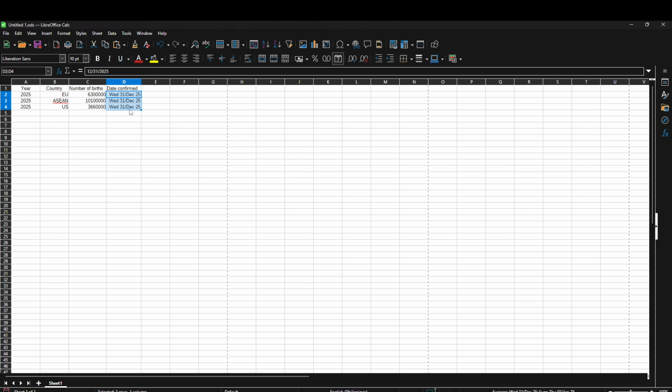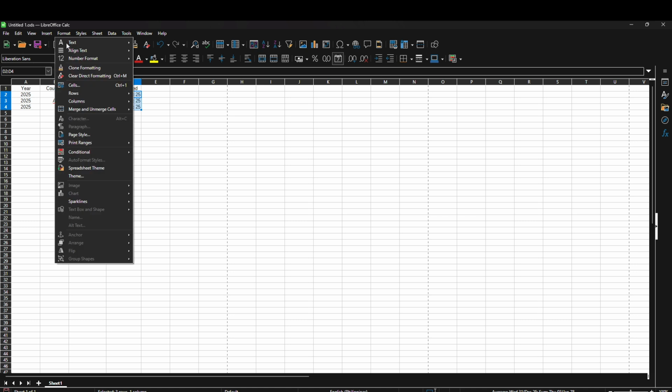Next, go to the top menu and navigate to Format, then choose Conditional. From here, pick the option that matches your goal. Condition is great for straightforward comparisons, like greater than, less than, equals, or text contains, and you can compare against a number or another cell.